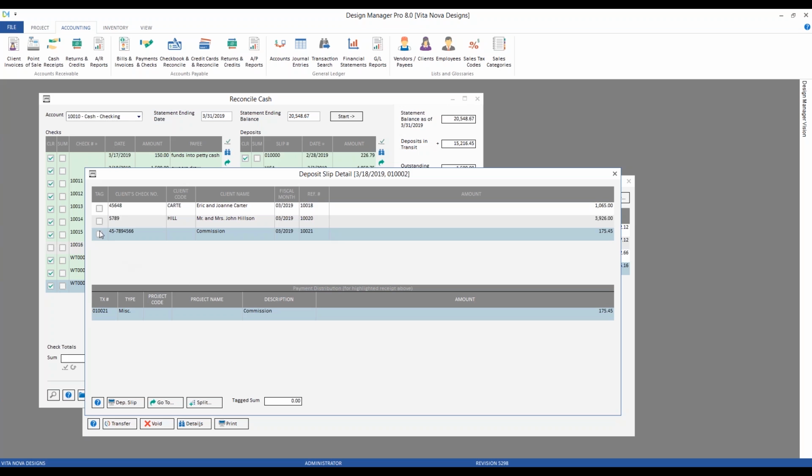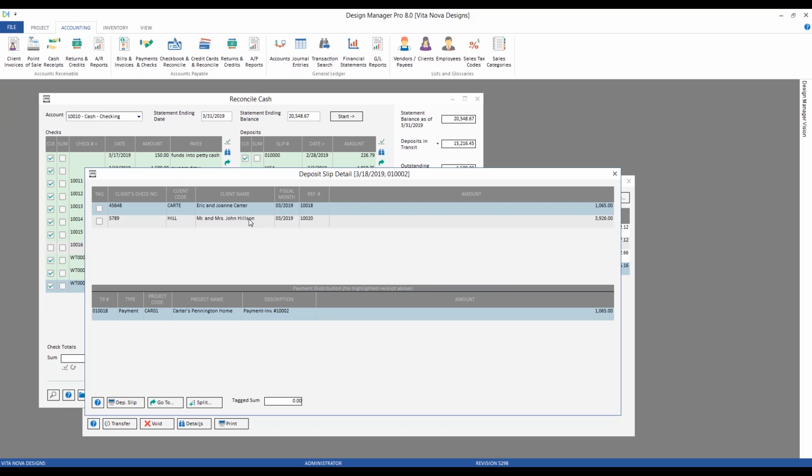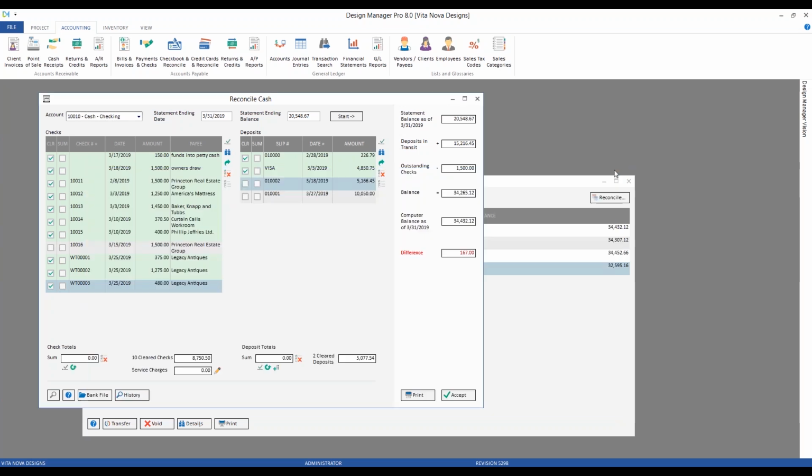So if I tag our commission, we can see that the tagged sum accumulates in the bottom for us, and then hit the split button. Design Manager is going to warn me by saying the tag deposit will be split from the others. Are you sure you wish to continue? Well, we are. Now notice, just like that, the commission is off this particular deposit slip. And back on our Reconcile tab, we can see here's our original entry, and we've created a new one just for our commission of $175.45.